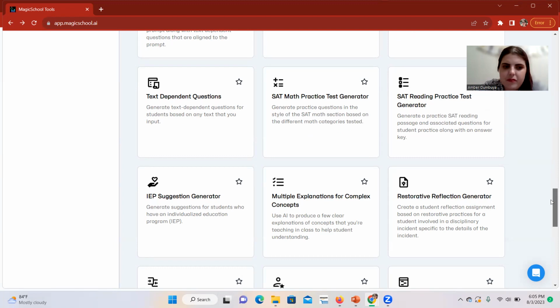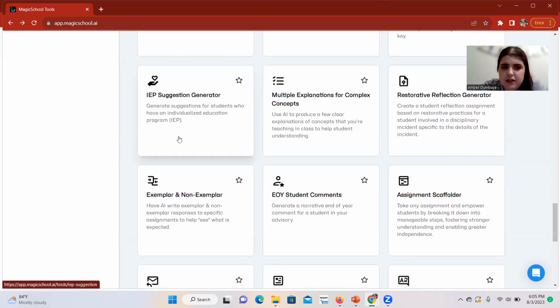Okay. We also have an IEP suggestion generator. So for kids that have IEPs, what are some suggestions of things that you can do with them based on what their accommodations are? Okay. We've got our multiple explanations for complex concepts. This is great. So you just put in what you're teaching and it'll break it down for the student. So if you teach math and they're like, I really just don't understand this, I don't get it, you're teaching it, but I don't understand, you can try putting it in here and it'll break it down further for them.